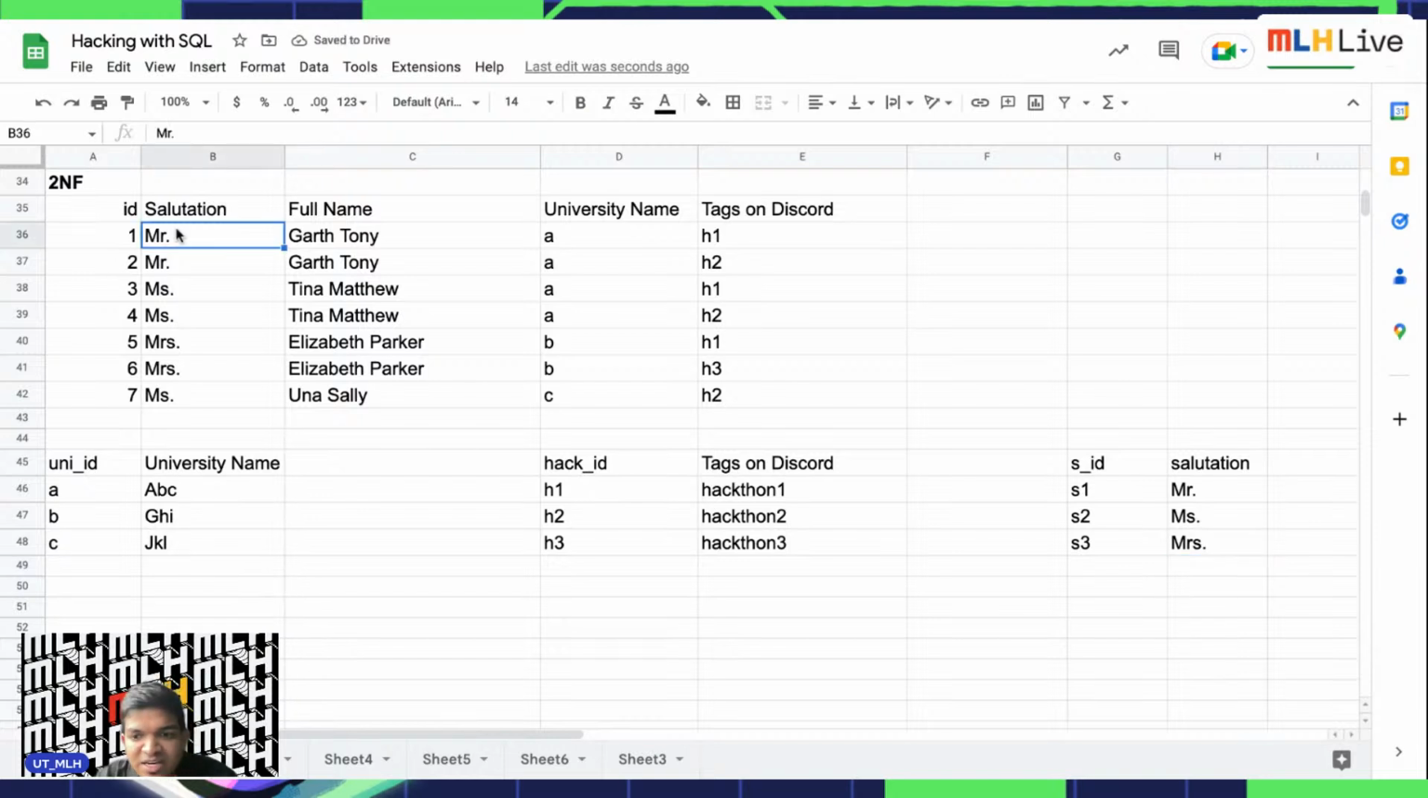And let's rename this. Mr. is S1, Miss is S2, Mrs. is S3. Okay, again we have shortened it. We have a short form here, but we have still not changed the table. What can we do more?